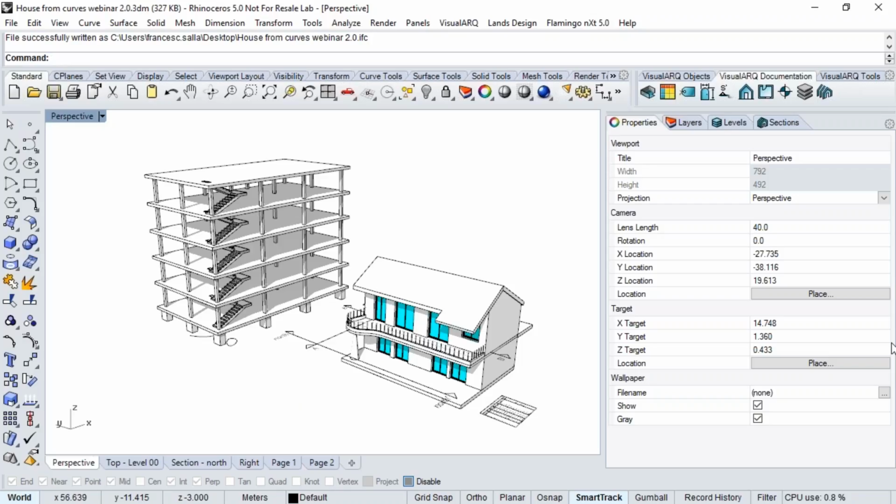So, Francesc, do you have a time frame for VisualARQ 2.0? Not exactly. We expect to have it ready at the beginning of next year. But we may have a beta version before. Okay, great. We will give some news about that as soon as possible.